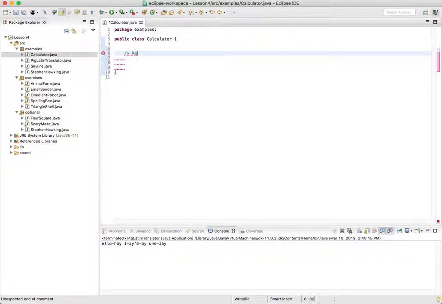So we have a class Calculator, and in here I'm going to create some methods. We're talking about returning. This first one is going to return the sum of two numbers. And then I'm also going to make another one that returns whether a number is odd or even.